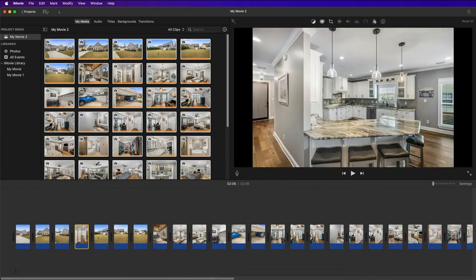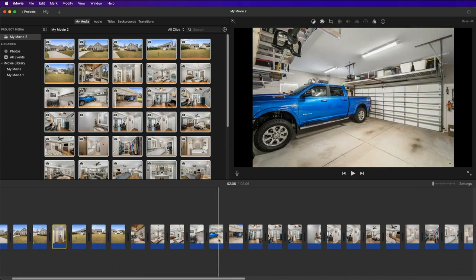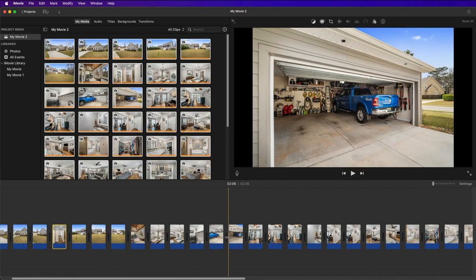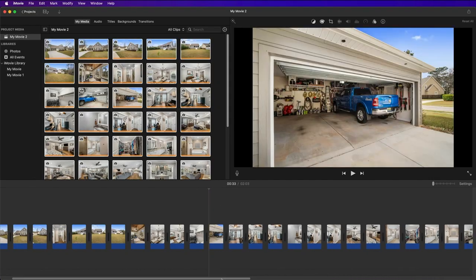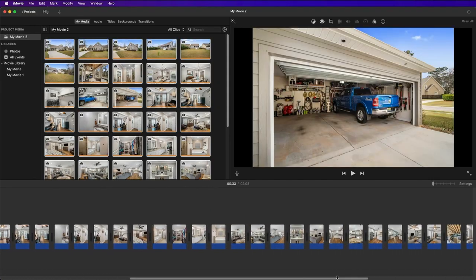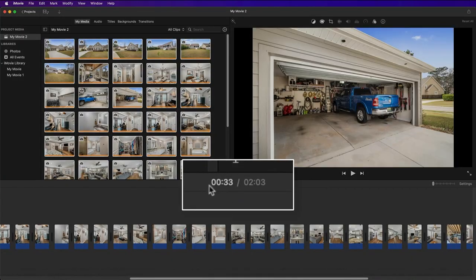And if you want to get rid of one, let's say I have this shot and this shot. Do I really want both of them? Probably not. So I would get rid of this one. Just highlight it by pressing on it. Press delete, and it's gone. And once you've gone through and done all of this, you can look at this time code here.